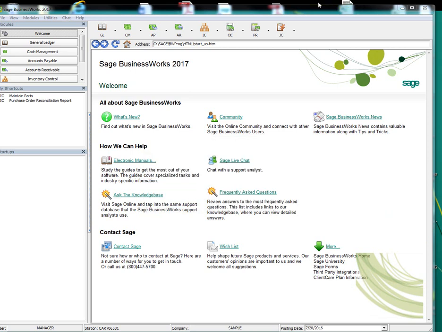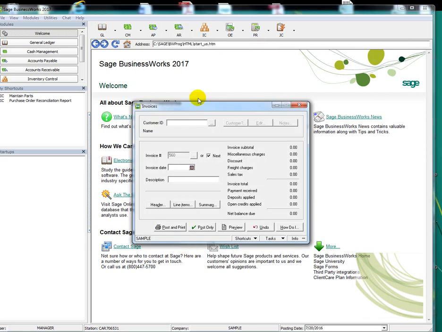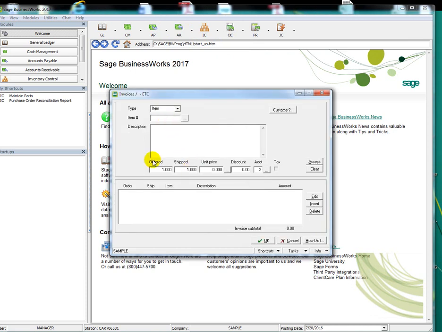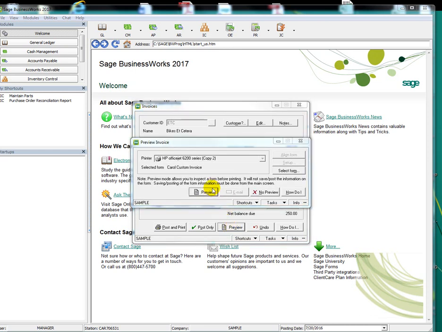Moving on to the accounts receivable module, we've now added the ability to preview your invoices prior to posting. This feature is under accounts receivable, transactions, and invoices. If you bring up your customer and enter an invoice, we now have added a preview button that you can use to preview this invoice prior to even posting. So we now preview it to the screen.